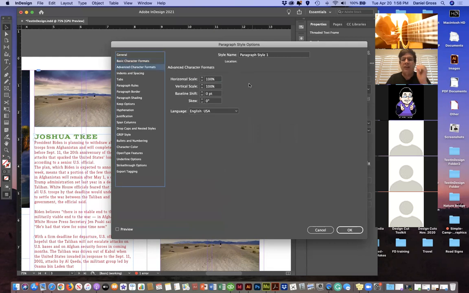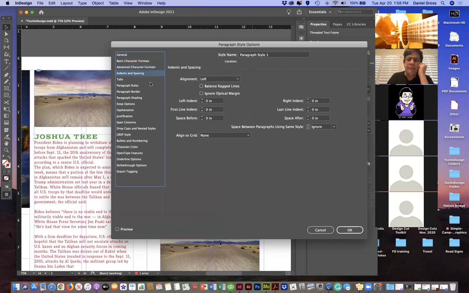The spacing. So these are the things we saw before. This is where we start getting into things like indenting. The alignment, left, right, center, justified, all that is there. We're going to do center so you guys can see it. Now we'll do fully justified.